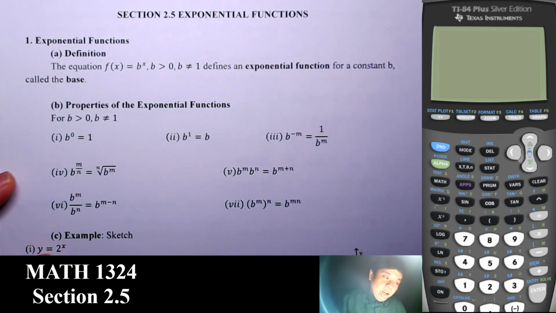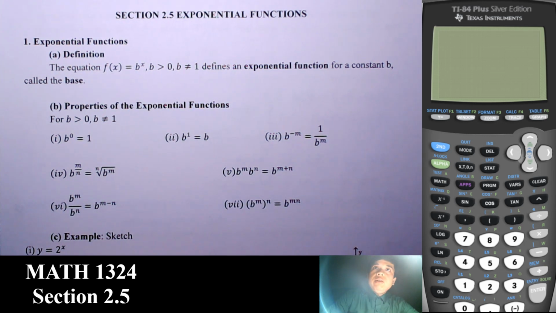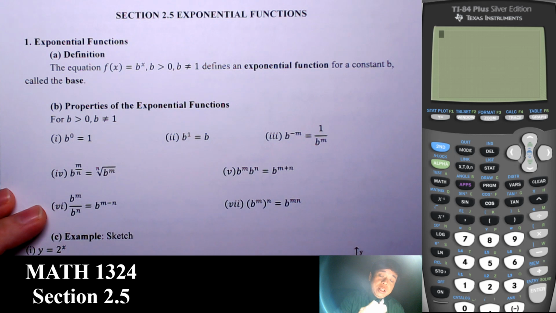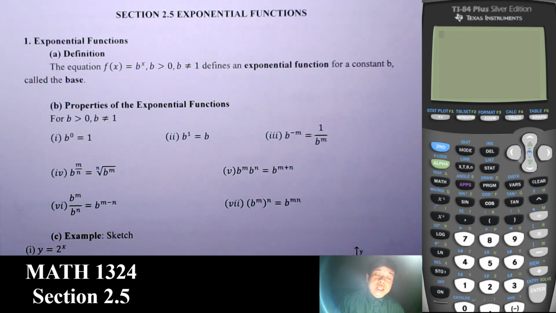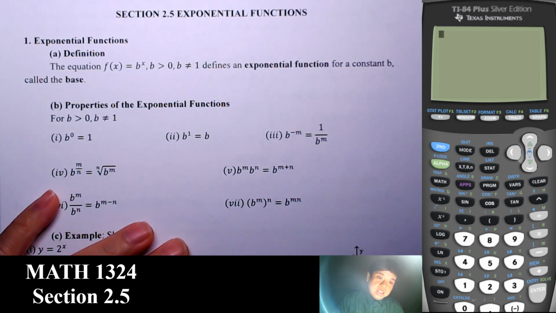Hi everybody, welcome to another video in Math 1324, section 2.5, exponential functions. The focus for this section is just to prepare for the next section. Section 2.6 is more important and will be covered in much longer time. Also, the major application for exponential functions will be in chapter 3. So with that said, section 2.5 will be a very quick section.